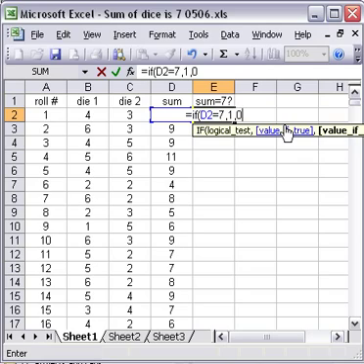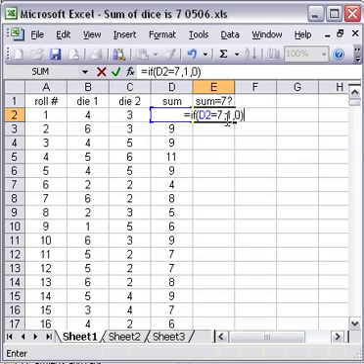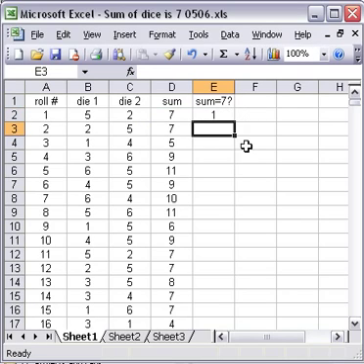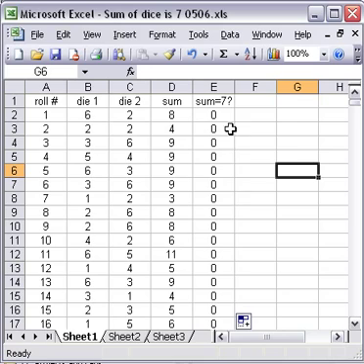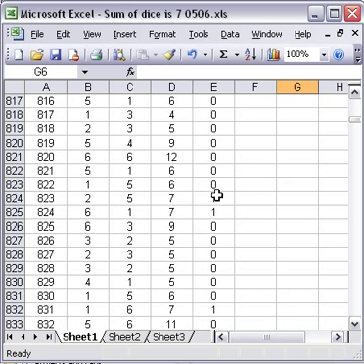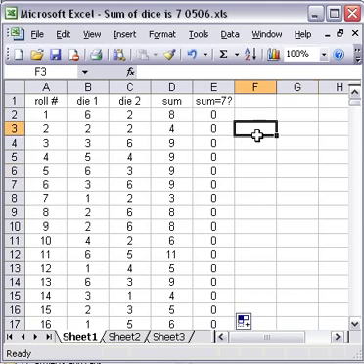In computer science and for these simulations we will use the traditional convention of 1 is a true and 0 is a false. Hit enter, and then we can see when it's a 7 it gives us a 1. Let's copy this down. And if we scroll down, everywhere we see a 7, there's a 1, and when it's not a 7, it's a 0.